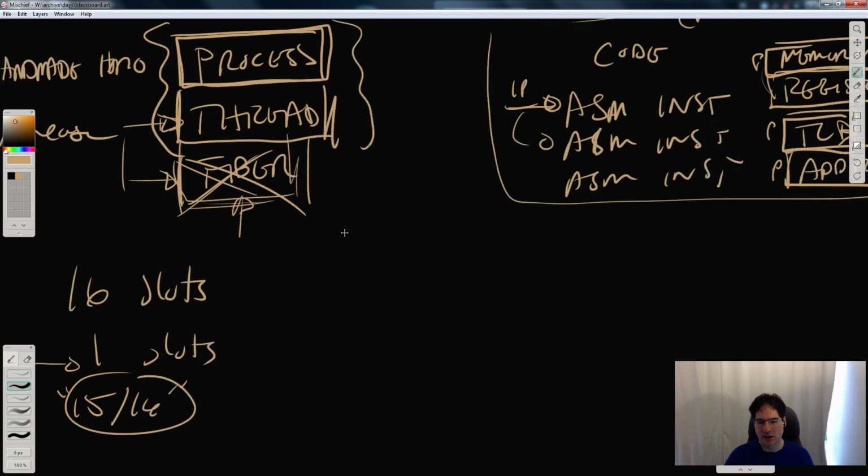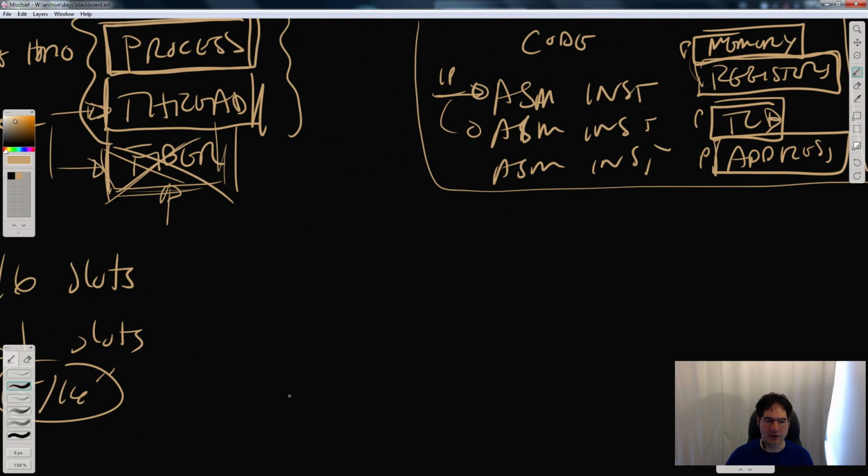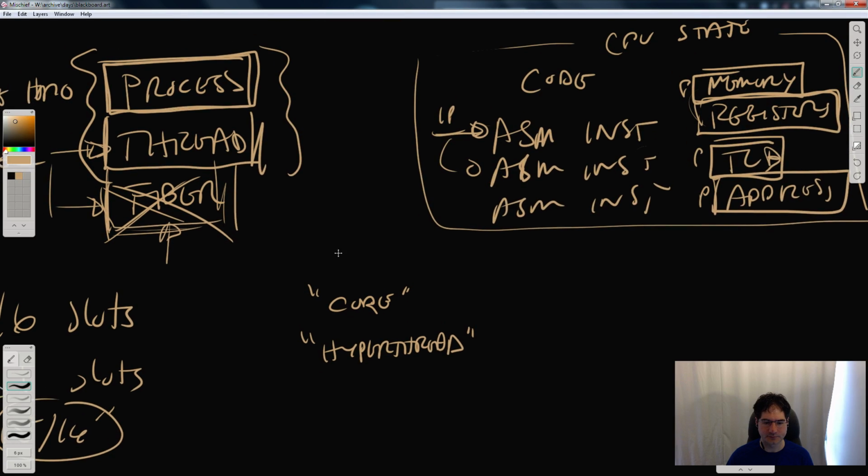Okay. So there's two types of sort of ways of thinking about this. There is a core and there is a hyperthread. And let's talk about what those are. We've mentioned them multiple times before, but just to be concrete.